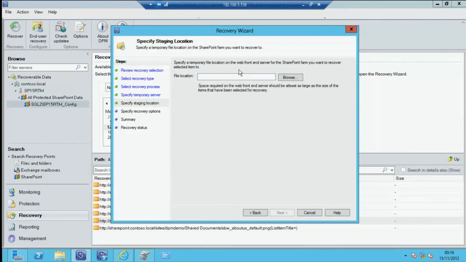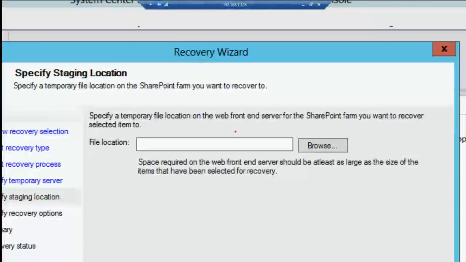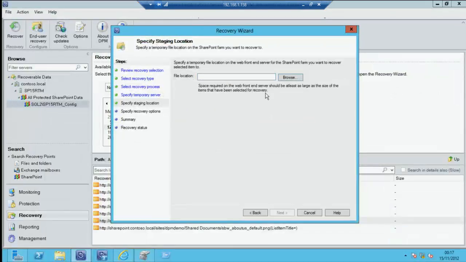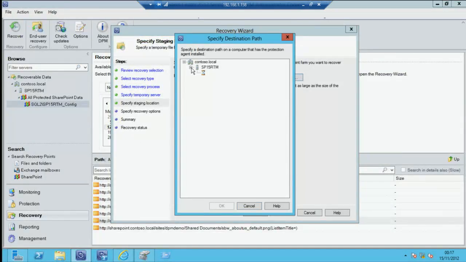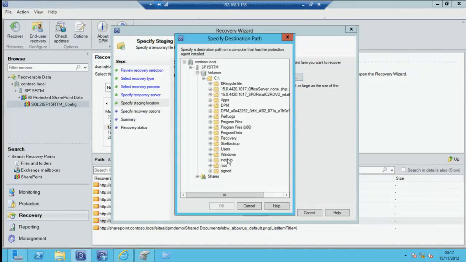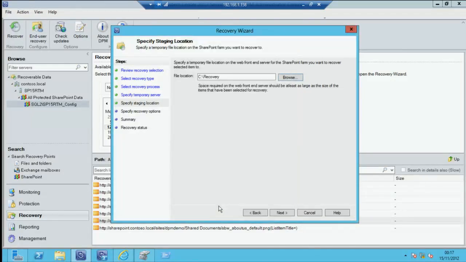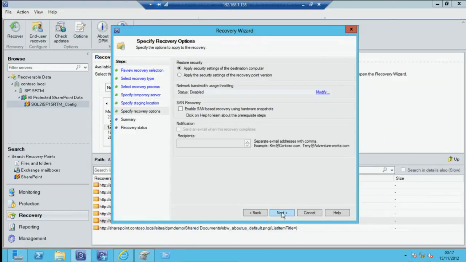Okay, so the next stage here is asking me to specify a staging location on my SharePoint server. This is a location on the SharePoint server to store that content migration package temporarily that's created for the item that we're actually recovering. So on my SharePoint server here, I'll drive down into a pre-created folder. So C drive recovery will do. Hit OK there. Click on next.